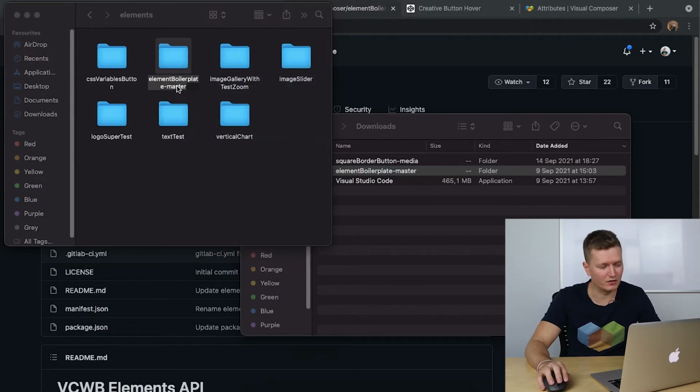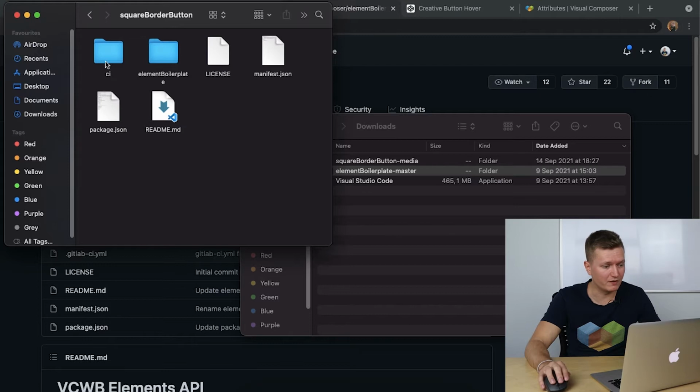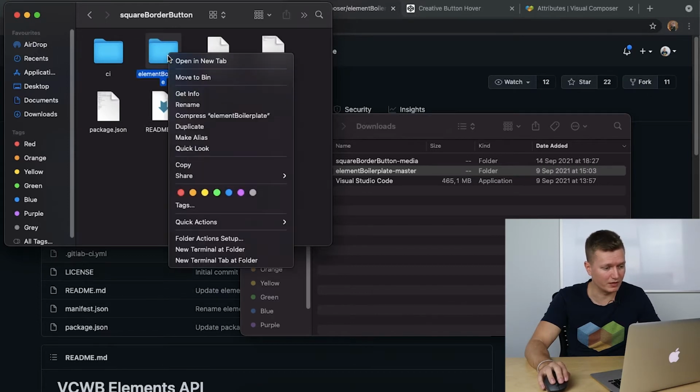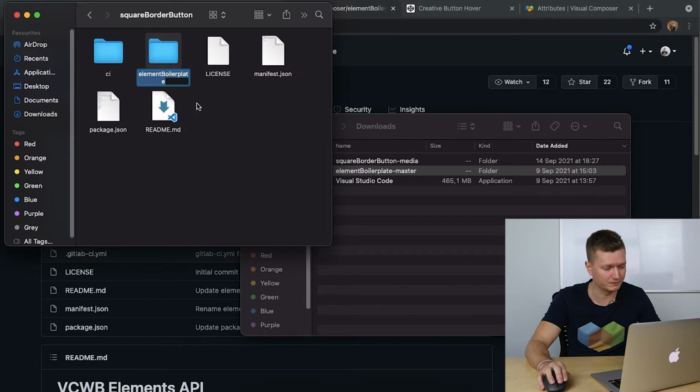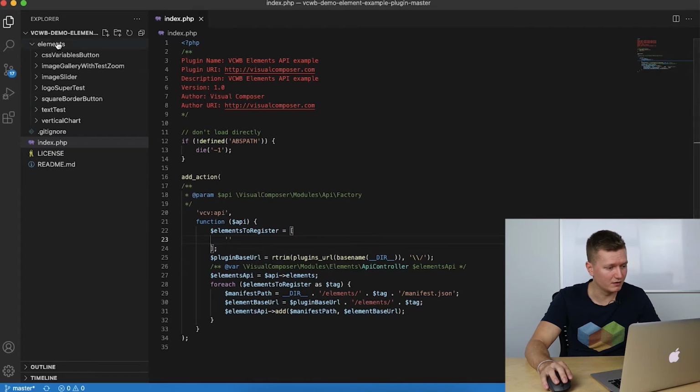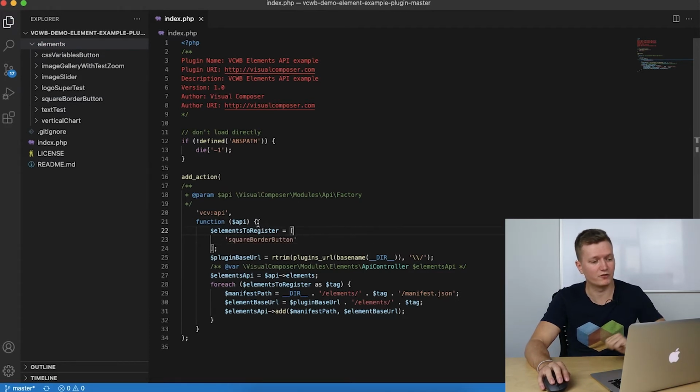That's because this should be consistent with the naming scheme of the element. We'll be creating a square border button, so we'll name it as that. And also in every element there's one more folder for the element code, and we will also rename that. At this point we can go to our code editor. The element should appear here, yes it is, and add this element to the elements to register. Basically now this plugin will go through the elements folder, take this element and insert it into our Visual Composer instance.